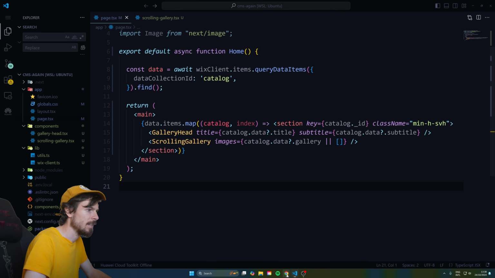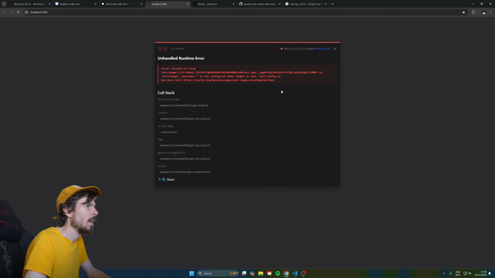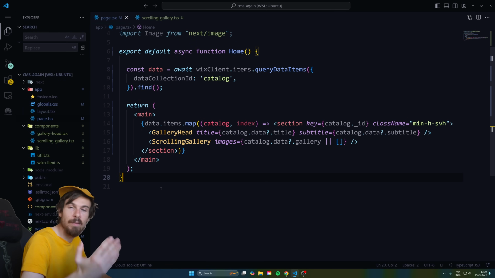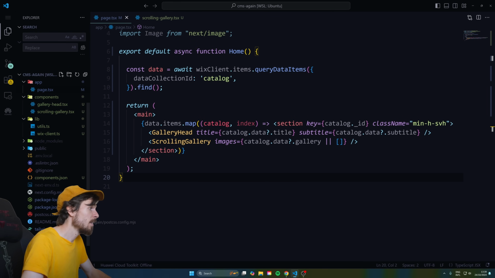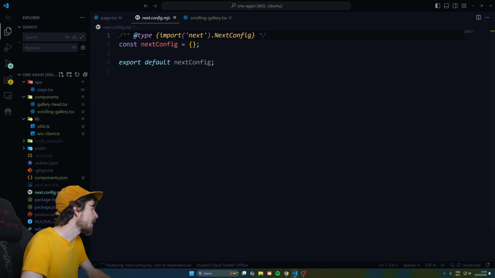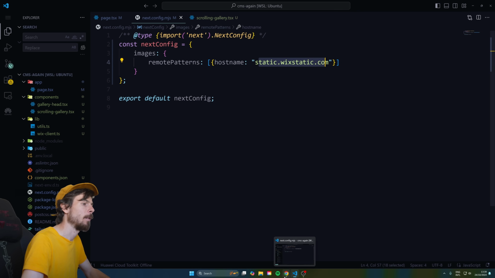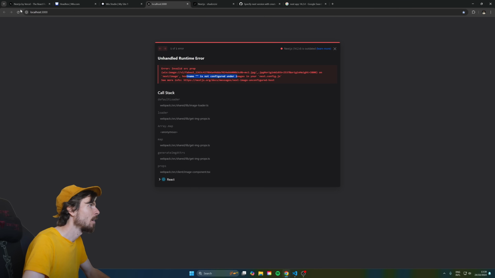Okay, let's hit save and let's have a look. If you get this error here, it just means that you need to set up the host name here for the images, because Next.js is going to stop you from doing that if it comes from an unknown source. So that's a super simple fix. You can just head over here to the next config, and you essentially need to add an images property here like that with the remote patterns. In Wix's case, it's static.wixstatic.com.